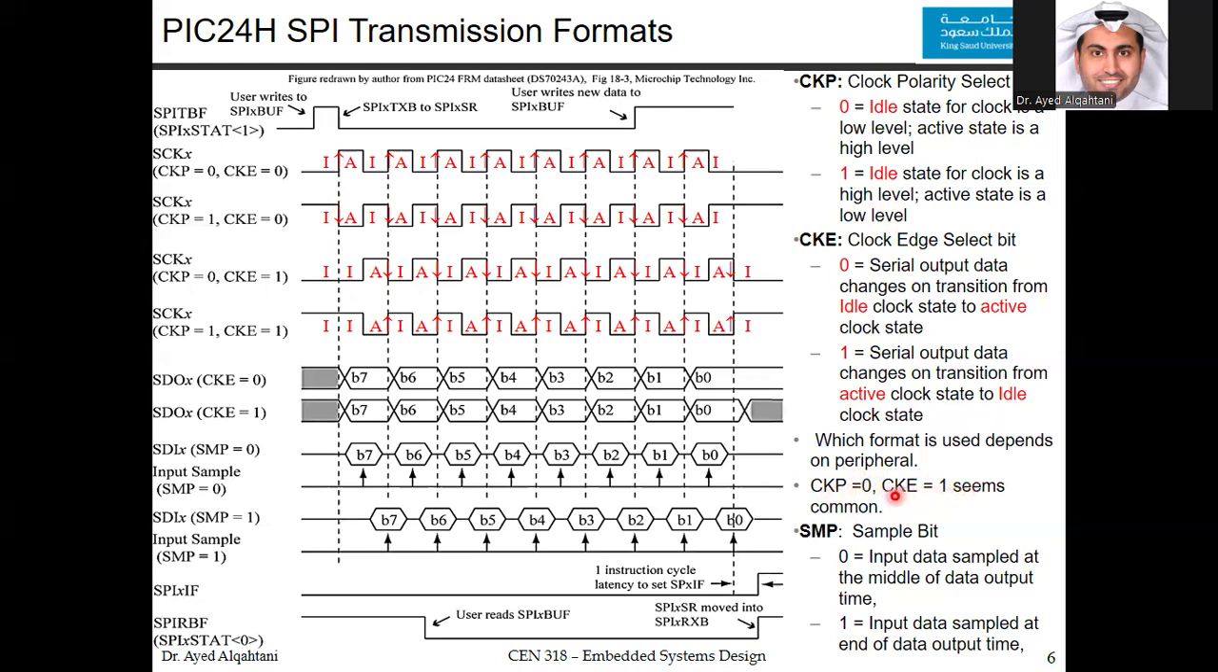Now, between those two, which format is used depends on the peripheral, and polarity 0 with clock edge equal to 1 seems common. This case is actually here, which is this one. So that one is kind of more common, but it could be any one of them. So let's check the edge again here.